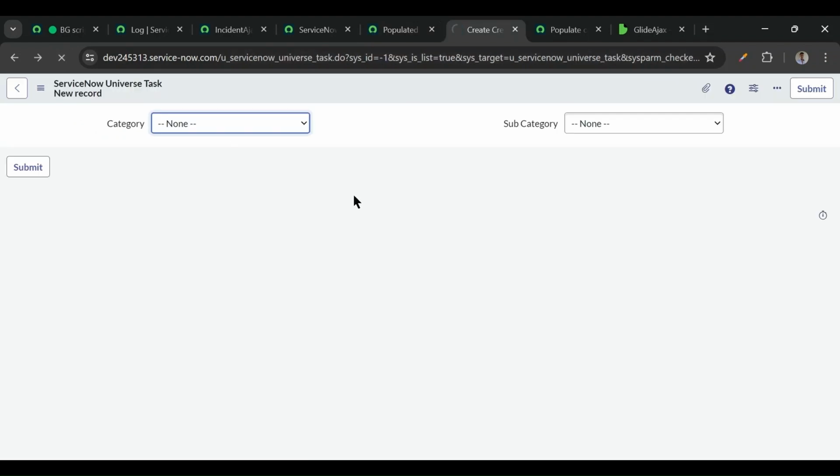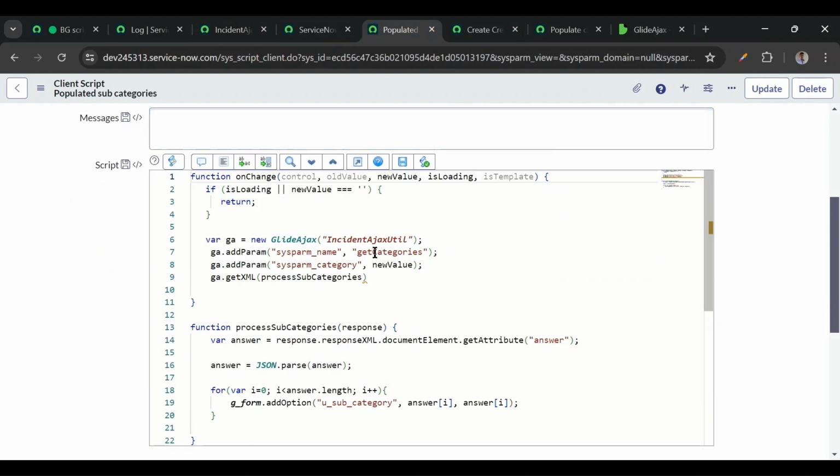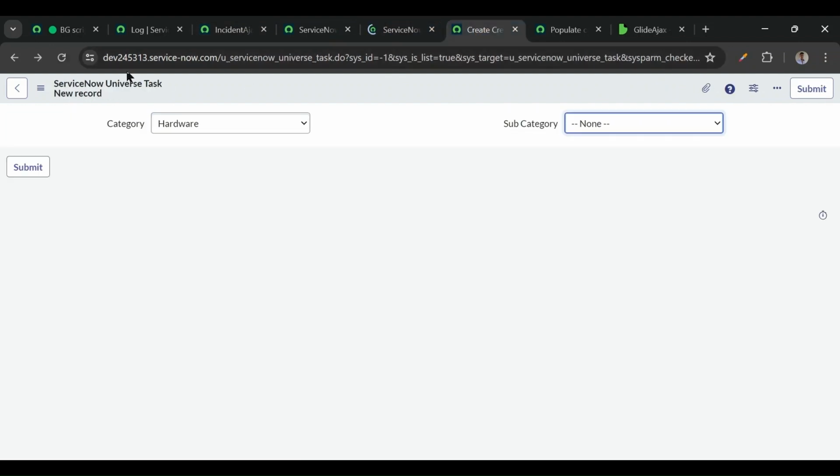Refresh the page again. Okay, with onload client script we got this. I have not done any change there, so I have still none. Now I'll do hardware. Now it will bring me, okay, it is bringing this. So there is something, we have not changed the... This should be get. Okay, now let me refresh.